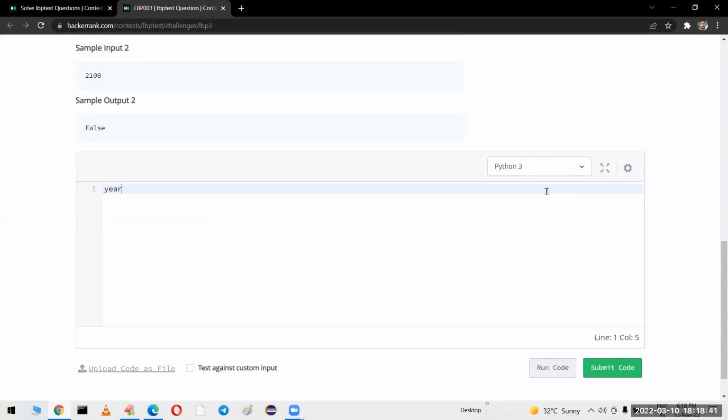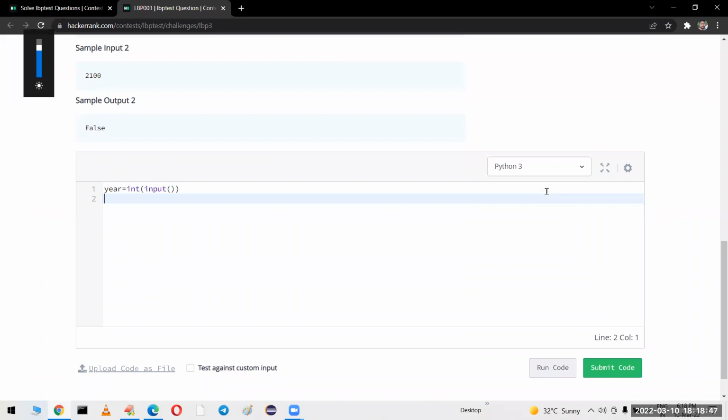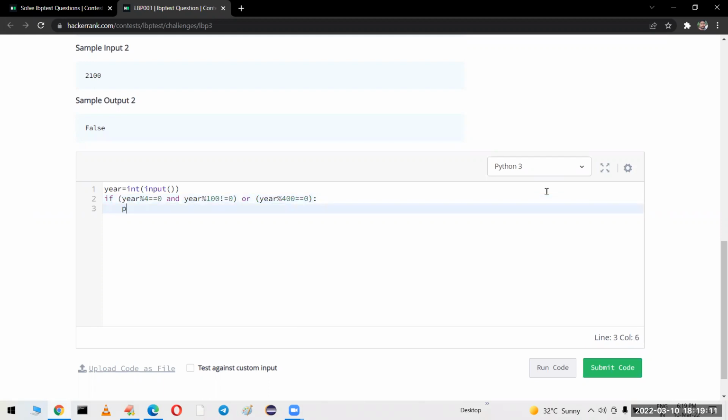First we have to read the value of the year from the user, so I use int of input to read the year. Now you have to check whether the year percentage 4 is equal to 0 and the year is not a century year, or, if it is a century year, that year percentage 400 should be equal to 0. If any one of these conditions is satisfied, I print true, else I print false.